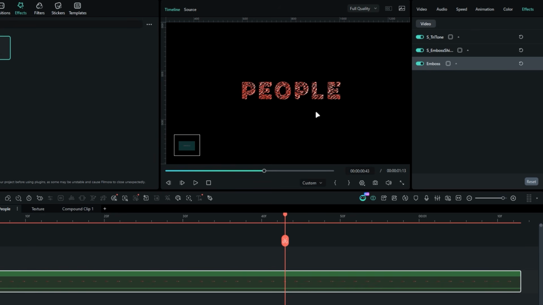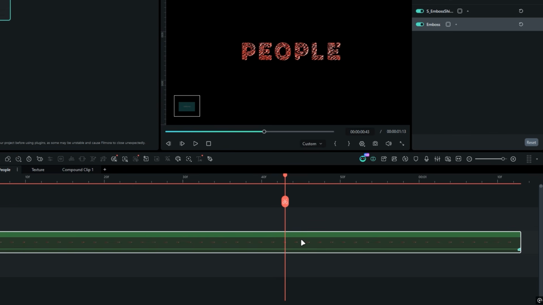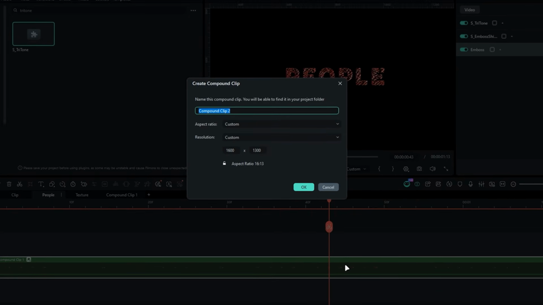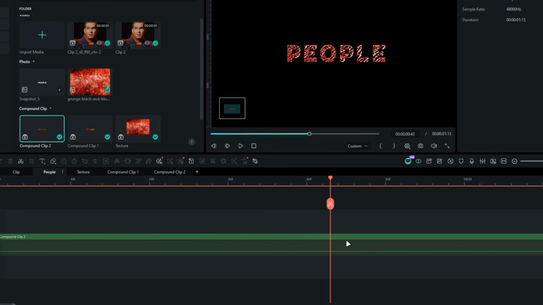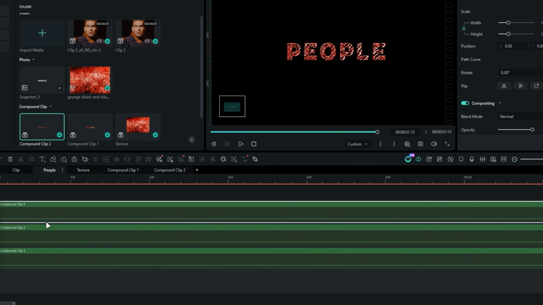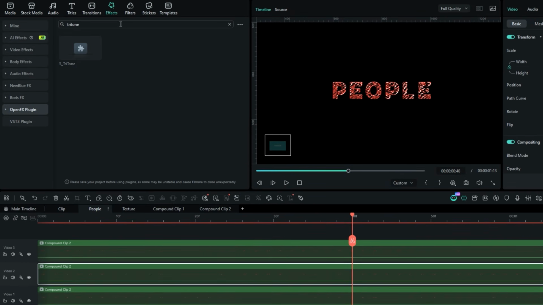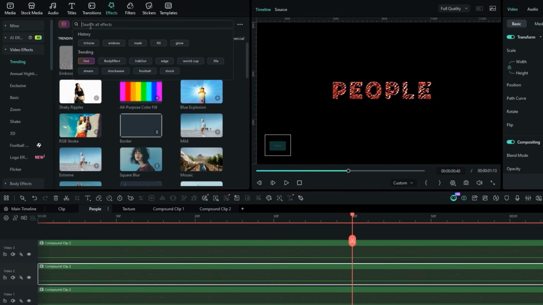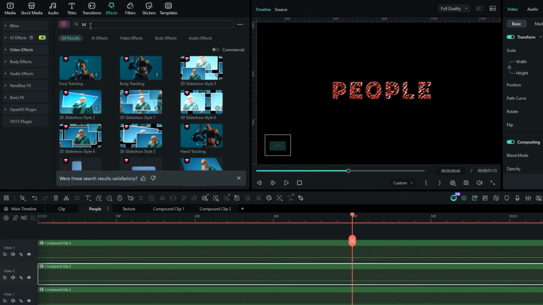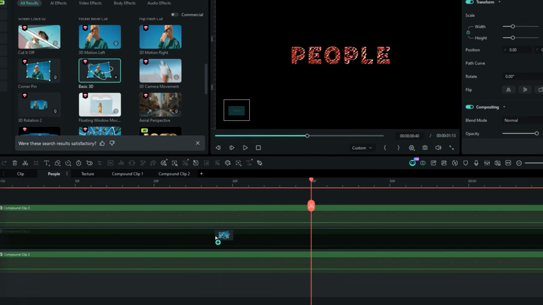Alright guys, next let's add a little fake 3D look to this text. To do that, change the text layer to a compound clip. Then take 2 duplicates by holding the Alt key like this. Then go to the Effects tab and search for 3D. Then apply this basic 3D effect to the second text layer.